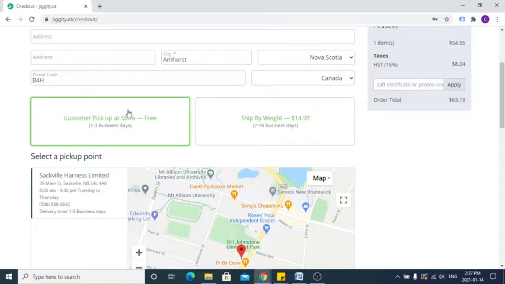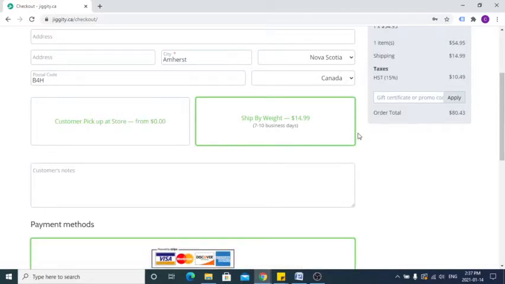If you are interested in picking it up, you just make sure that this is the highlighted section that has the green around it. Or if you'd prefer for it to be shipped to your home, you can click here and then the green will go around that. Please note that there is also a section for customers' notes. So this is where you would write in, for example, that the belt that you want might be 35 inches long.